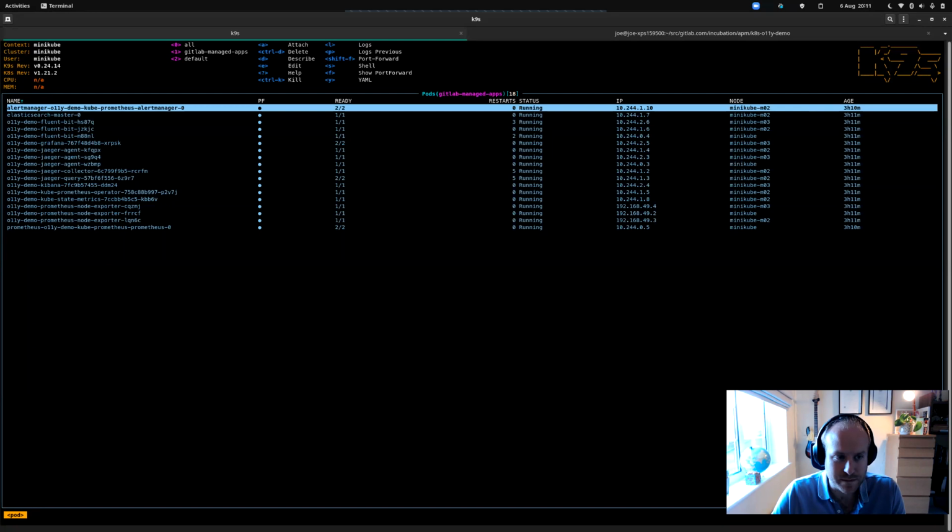As well as that, I've installed FluentBit and Elasticsearch to perform logging operations there, and Jaeger as well sat on top of Elasticsearch to do trace monitoring. And this is all running in the GitLab managed apps namespace, which is a requirement to get this running with GitLab itself. And there are specific requirements around service names and things like that.